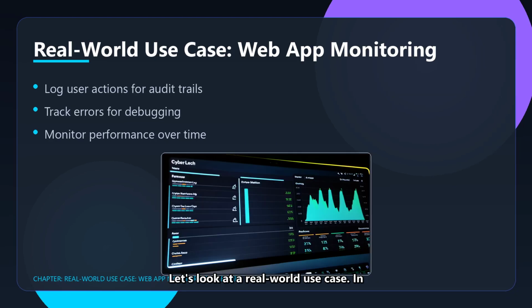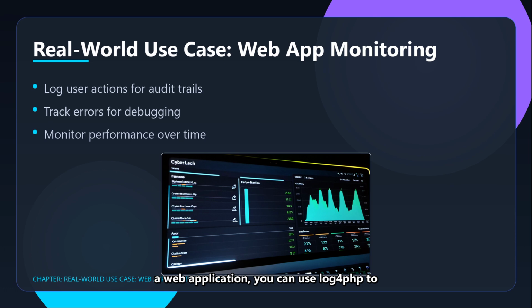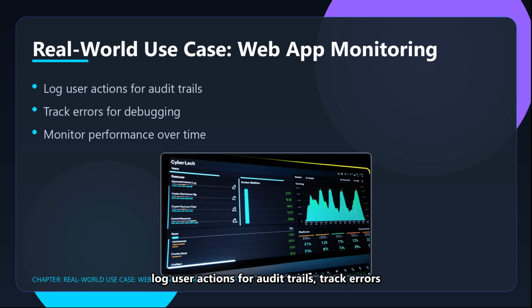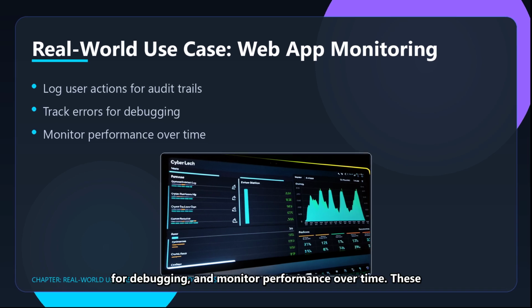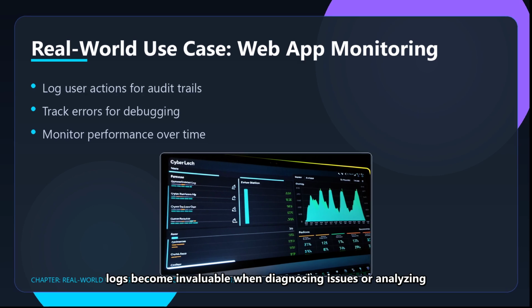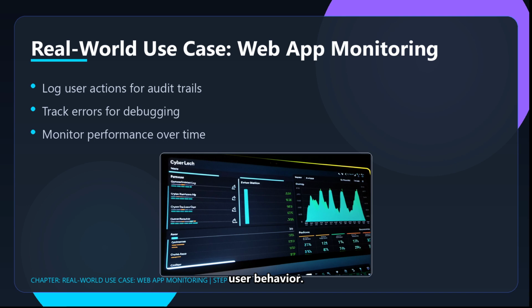Let's look at a real-world use case. In a web application, you can use log4php to log user actions for audit trails, track errors for debugging, and monitor performance over time. These logs become invaluable when diagnosing issues or analyzing user behavior.